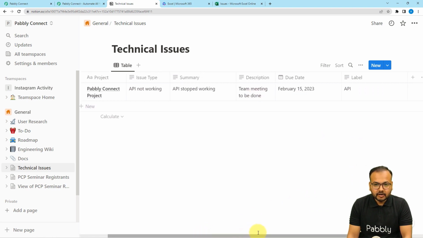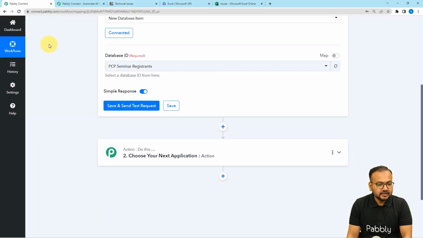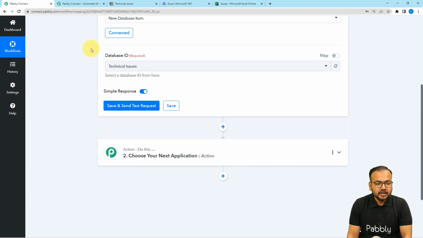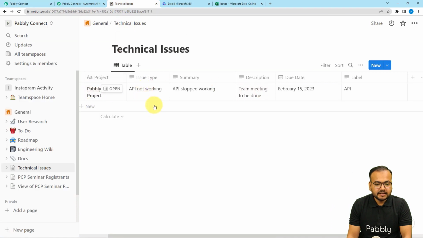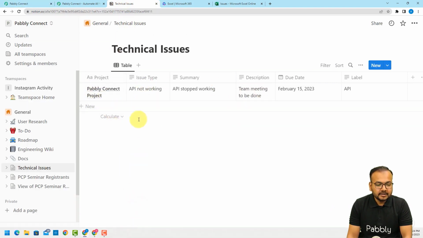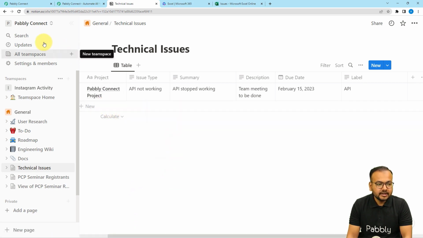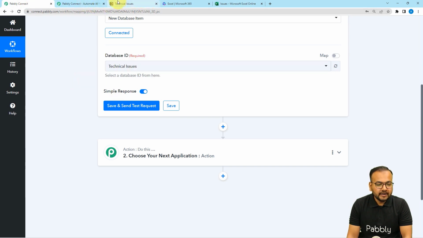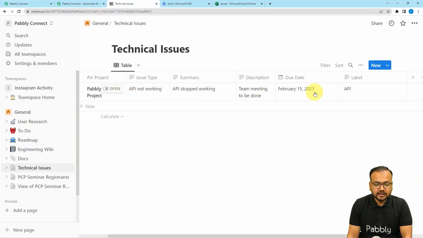Okay, right? So I'm going to select the name of the page first, or the database ID. From this drop down menu, it will show you all the databases you have. From here, I'm selecting this one, technical issues. Now guys, by clicking on save and send test request button, you can fetch the details of your database like this. Okay, so whenever you are going to add any new row here in this table, the data is going to be fetched here.